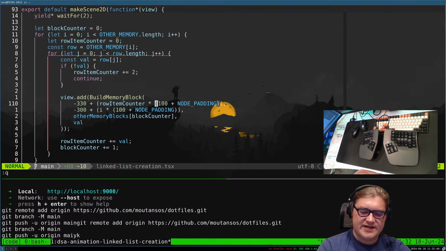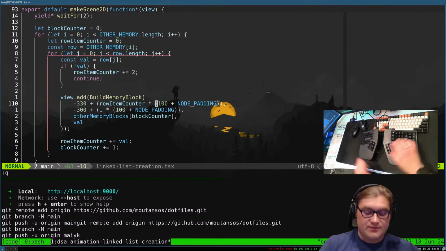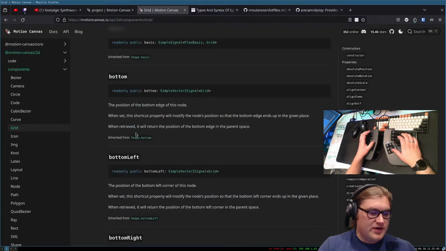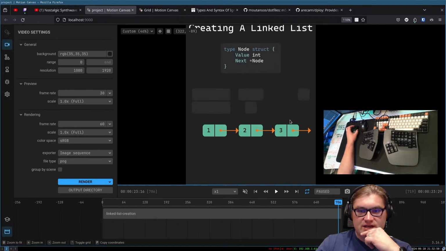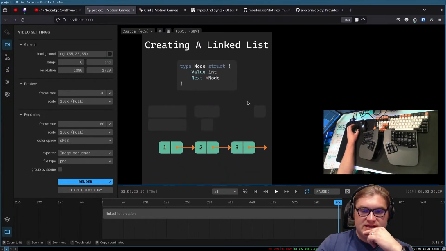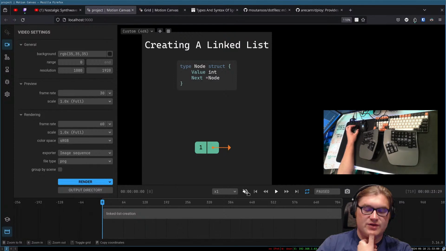So we need to divide the width in half and subtract that. So what are we building? We are building an animation in Motion Canvas, essentially, of a linked list and how it looks in memory. That's the goal anyway. I'm learning Motion Canvas. This is the first thing I've ever built with Motion Canvas.